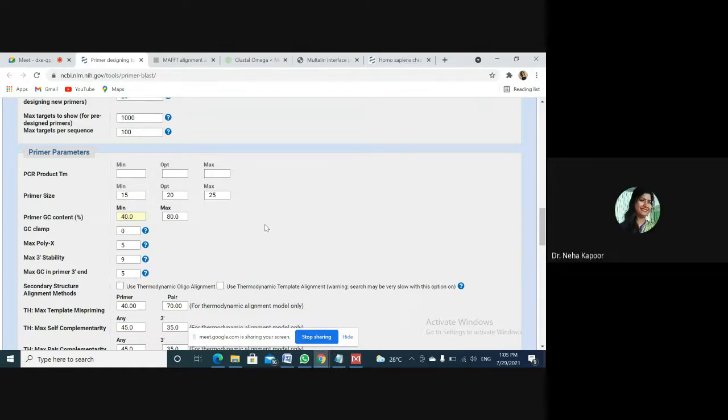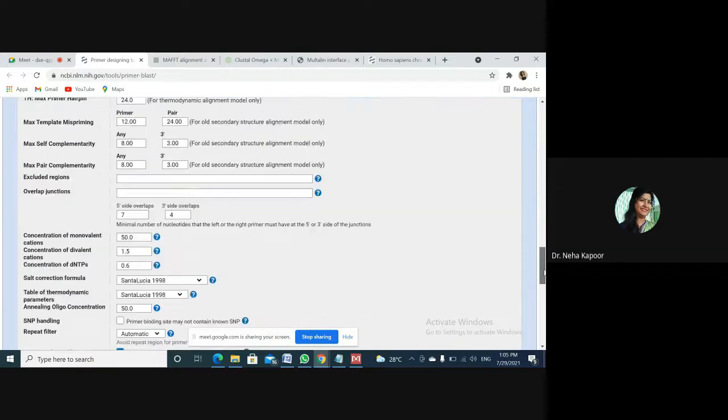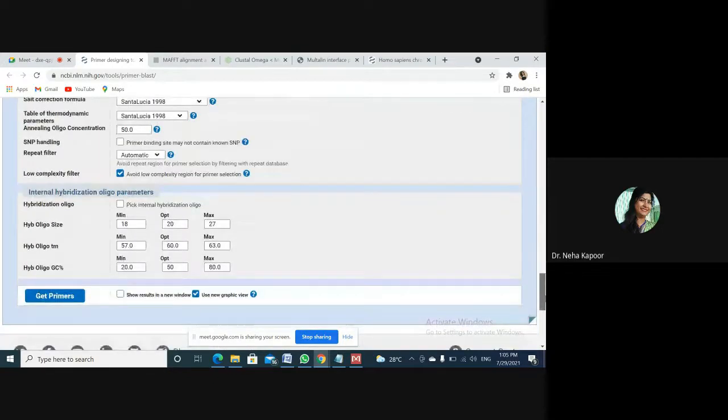Okay, ma'am. Maximum GC in primer 3 prime is 5, right? Poly-X, maximum template mismatching, the rest of the content is the same. Keep those things as default. Now you move to pick primers. Lastly, submit it.